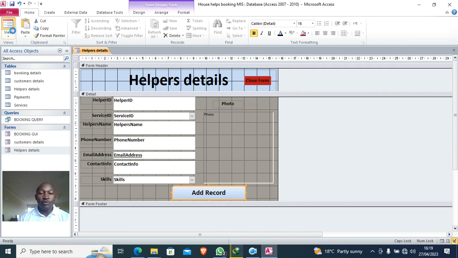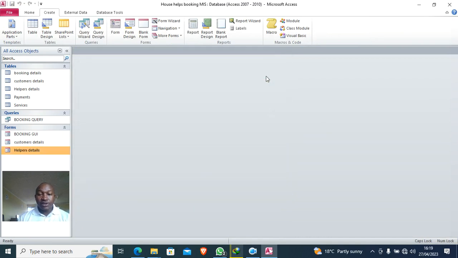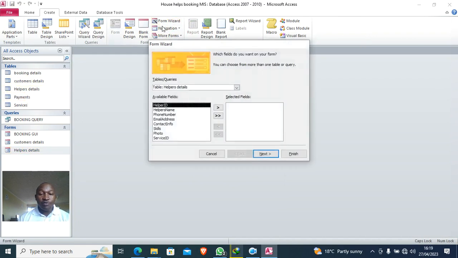Save, home, view. You see now this is whatever sunken means. You see how that GUI is attractive. Then from there, guys, cross this one. We create payment table, form, sorry. So we just go to payments, form wizard. We choose payments, payments form.